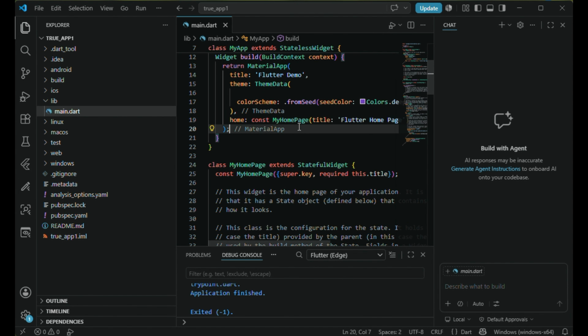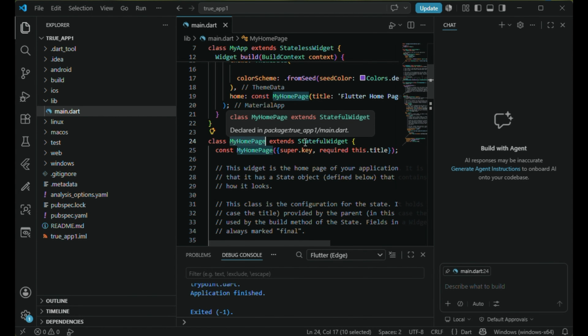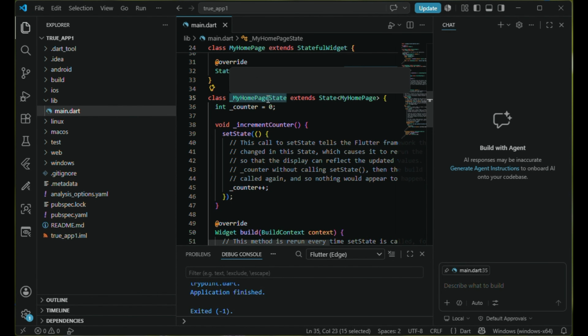HomePage, main screen. Now go to the MyHomePage class. This is the main screen you see. It is stateful because the data, counter, changes. State means data that can change. State and variables. Now go to the state class.